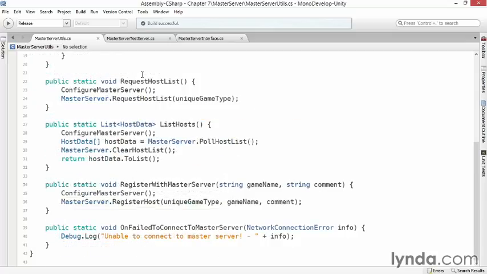The master server utils class also provides common functionality, like the request host list. This is an asynchronous call to the master server to fill the master server's host list. Then later, when we want to list our hosts, we simply call pull host list, which will retrieve the list of hosts stored locally. Finally, this class will allow us to register with the master server using a game name and comment. This will call master server register host using our unique game type and this specific game name along with a comment about the game.